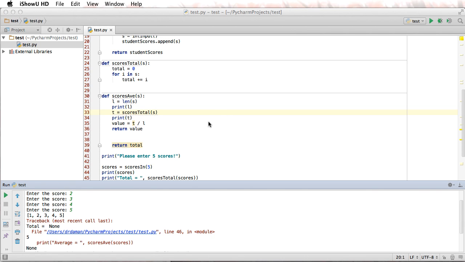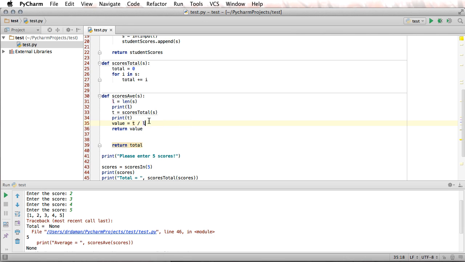Here's what I've done so far to troubleshoot this. Remember I had length down here in the denominator, and I had total scores S in the numerator. So I thought, if I'm having problems in this section, then what I need to do is break out those two variables and see what they really are. So here is length S, I stored it in a variable called L. Here's print L so that I can see what's actually happening. Here is total scores S, stored into a variable T, and then I printed T.